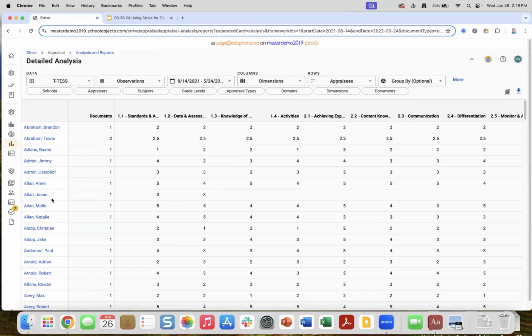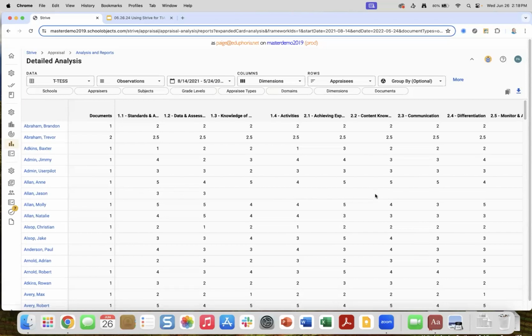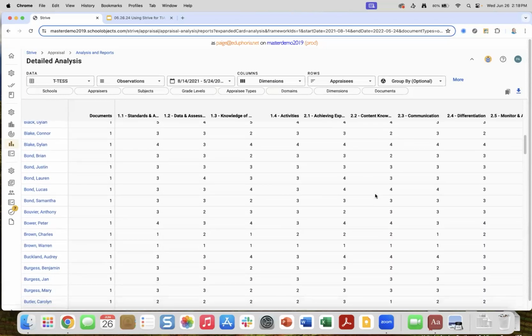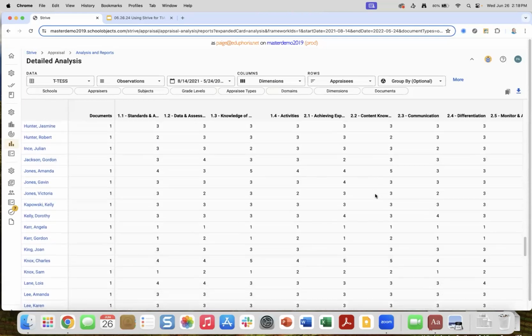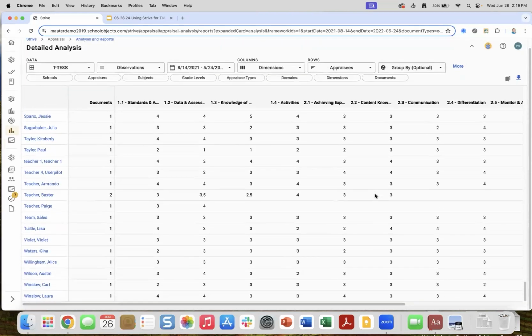Well, one of the things this view is good for is, like Jason Allen here, he's got some blanks. So either his appraiser didn't finish, or his appraiser is going to do another one and this one needs to be deleted. I'm not sure, but I can see there's a problem here, and I can talk to that appraiser and get that corrected, get that document completed or get a new document done. And as I scroll down, I'll find a couple of others in here that are the same way.